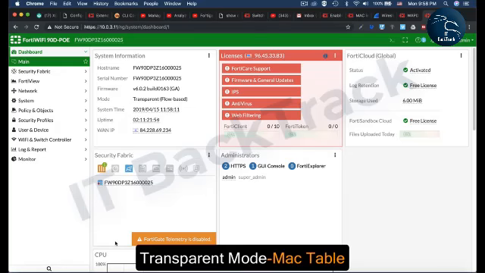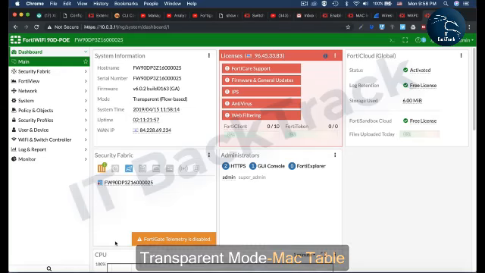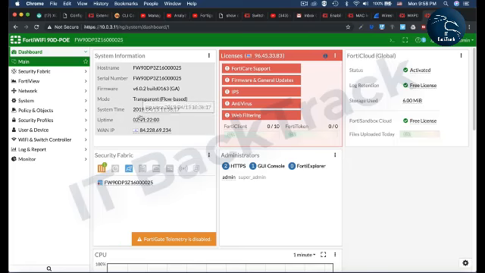Alright, so we have moved from NAT mode, network address translation mode, to transparent mode. When we spoke of a FortiGate that works in NAT mode, we said that packets are being forwarded according to their IP address header, and their destination is being checked against the FortiGate routing table. In transparent mode, it's different. We're not doing routing, we're doing switching. So let's check our MAC address table.